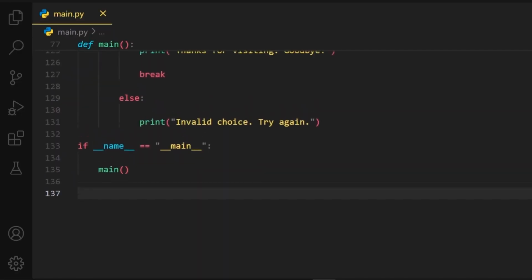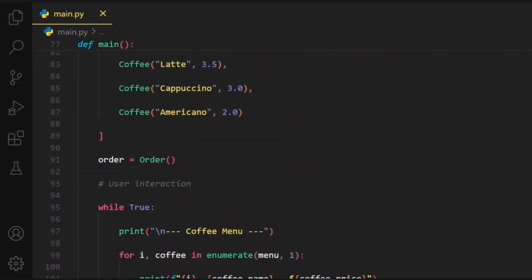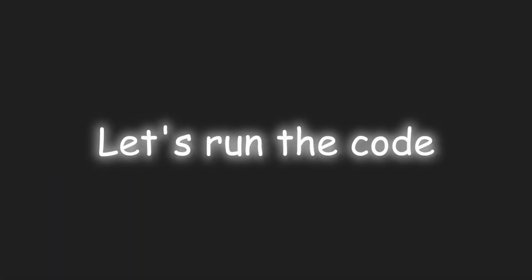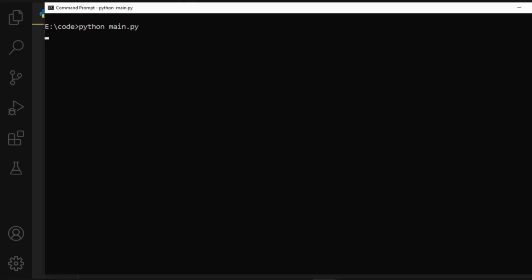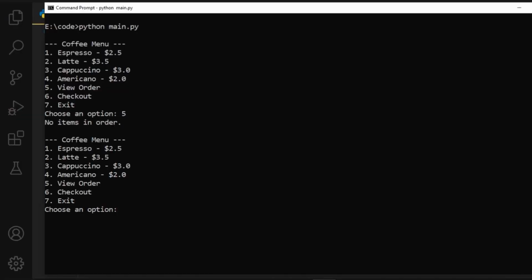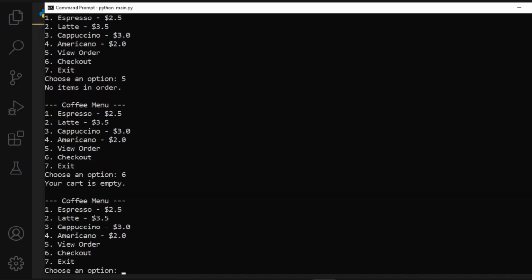Once the logic is complete, we run the program. As you can see, the coffee app works correctly and responds instantly based on the user's input. This simple project helps you understand important Python concepts like variables, user input, and conditional statements.